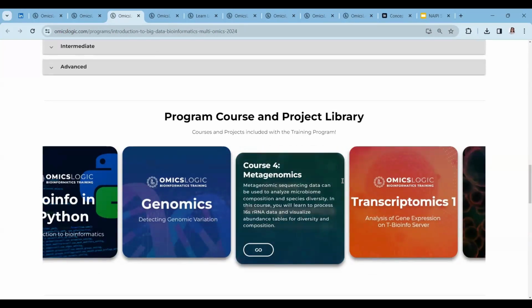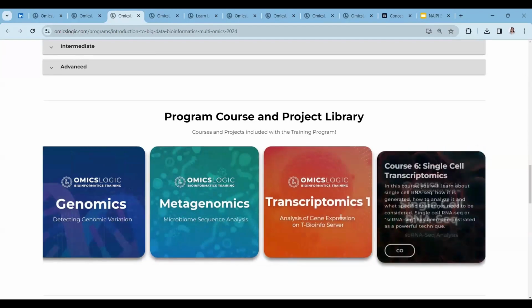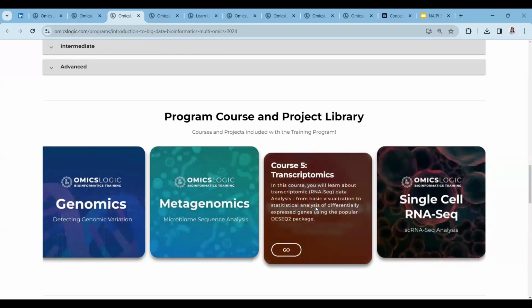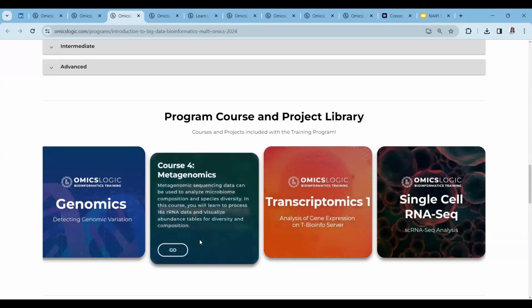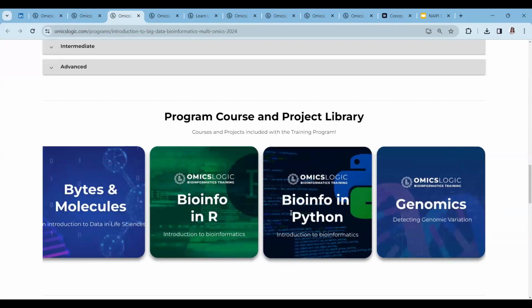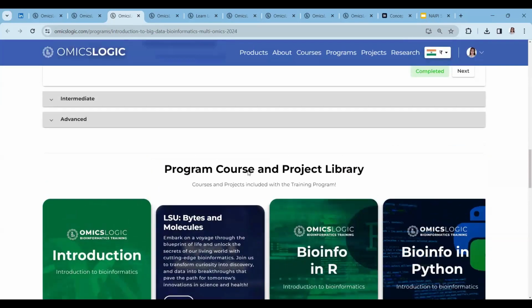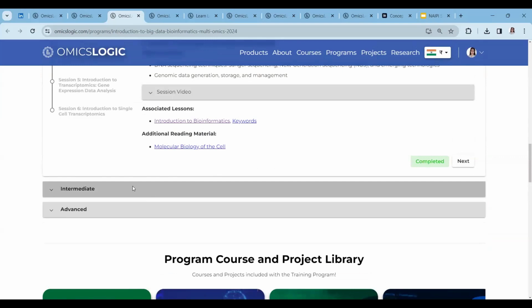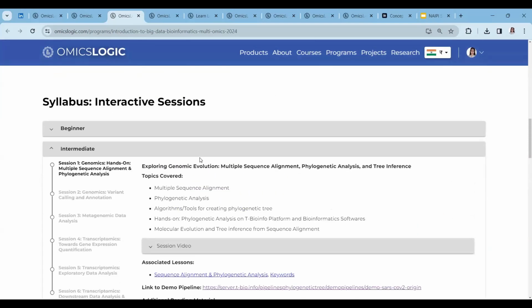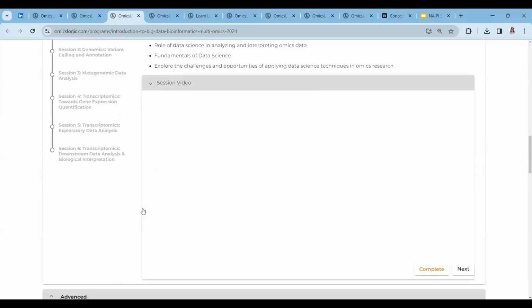Genomics, metagenomics, transcriptomics, and single cell as well. We're just introducing these courses to you. We will not overwhelm you with lots of concepts or a detailed advanced level of understanding. But yes, we'll introduce you to these different concepts, and we'll also introduce you to the programming languages R and Python. So that was about a training program page and what it includes.